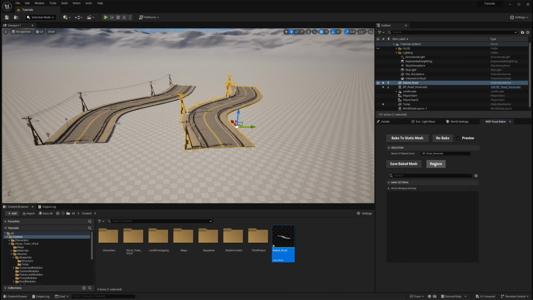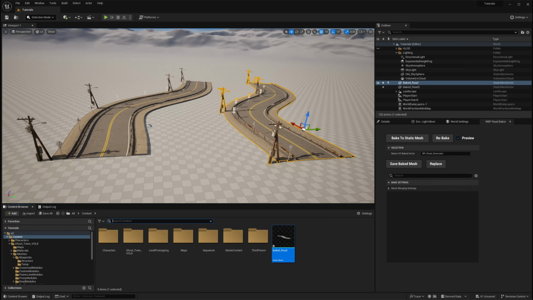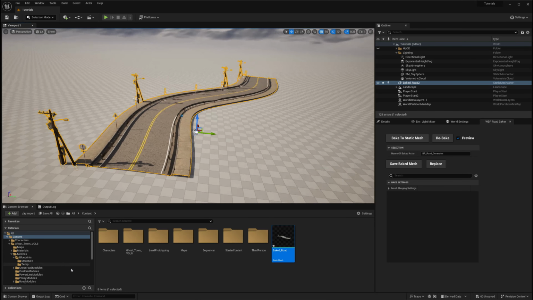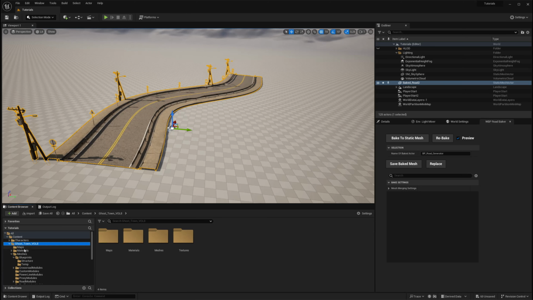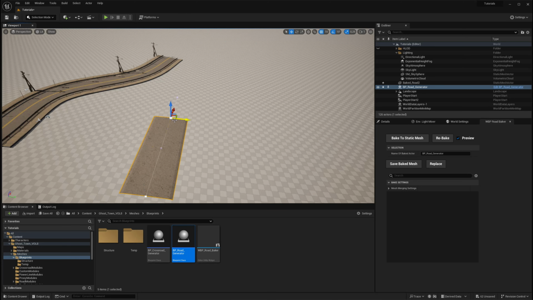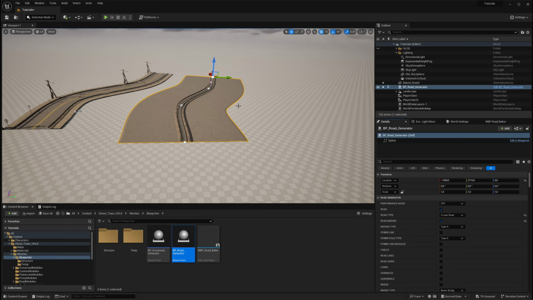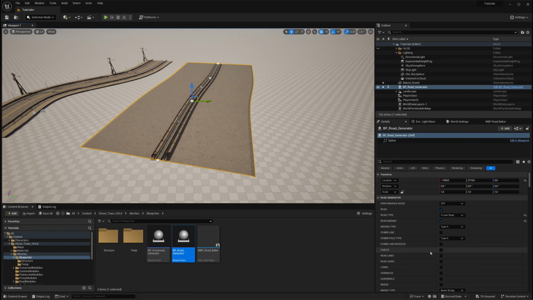After baking, proceed to the last step in the utility widget, replacing the current road generator blueprint with the baked static mesh. Clicking the Replace button will prompt you to confirm that the blueprint will be deleted from the scene and replaced by the baked mesh. If you prefer, you can skip this step and simply hide the blueprint in the editor. After the replacement, the blueprint will be deleted, and the mesh will take its place.